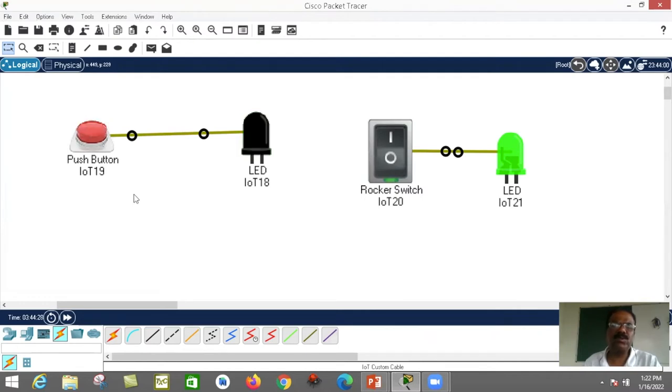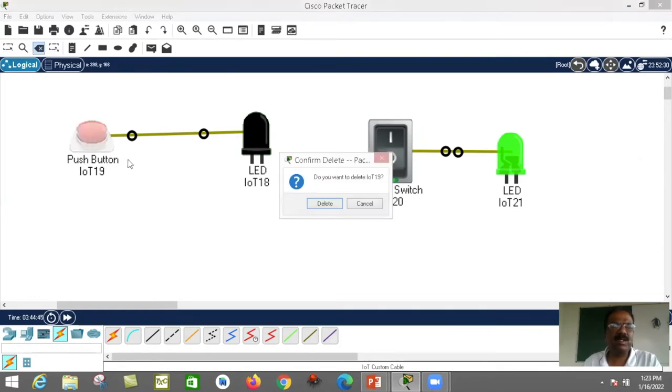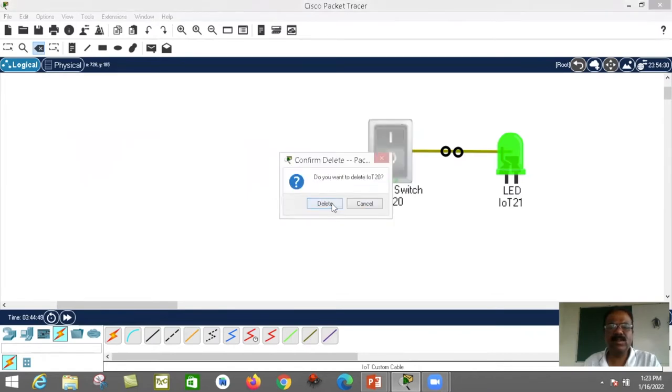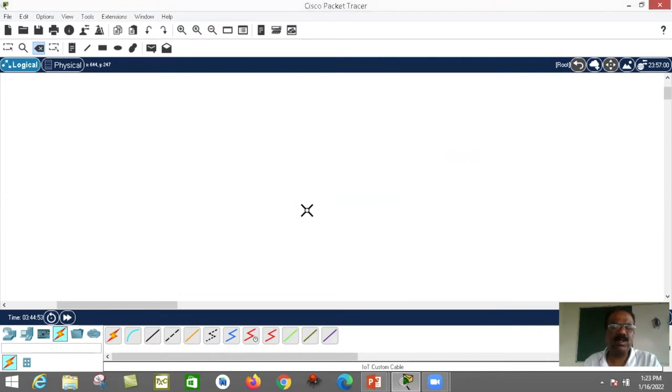Now I'm going to interface the same thing with the help of a microcontroller. We are going to write a program in Python to control this. Then I want to delete this. If you want to delete, we can use the delete icon. This is the delete icon. Click on this, then delete. If you want to come out of the delete mode, we have to press the Escape key.